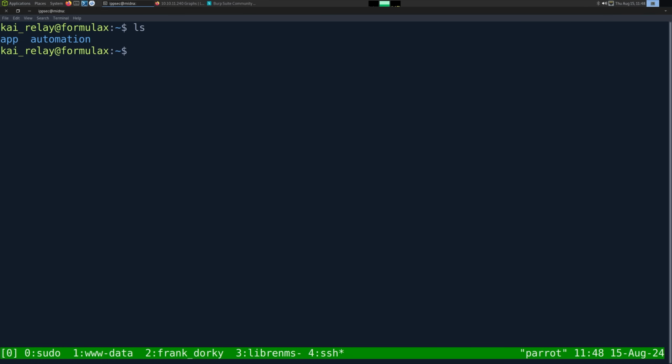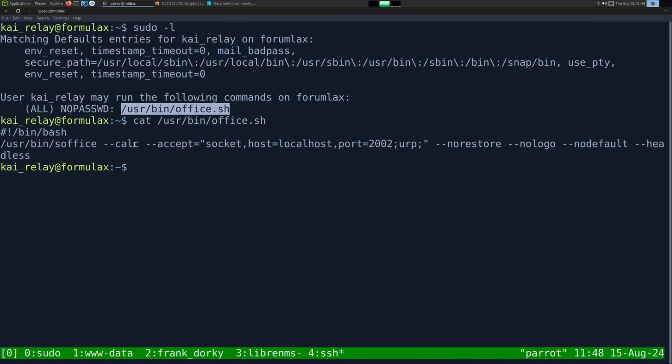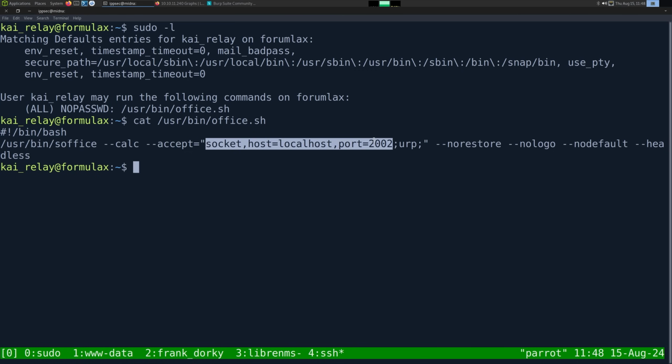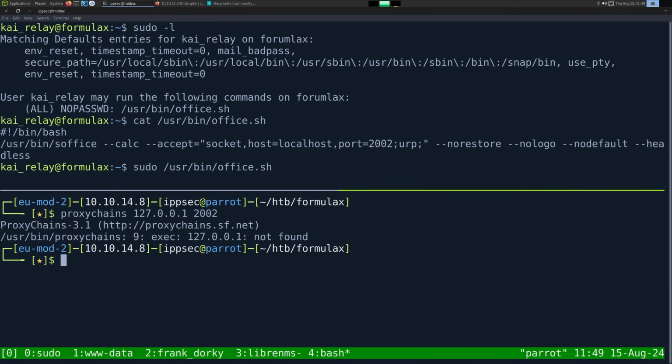So now we're as Kai, and if we do a sudo -l, we can execute this office.sh as root. And I'm going to cat it. So if we cat office.sh, we see it's going to run soffice, which I think is OpenOffice, and then set up a port on 2002. So let's just run this. If I do sudo /usr/bin/office.sh, and then I'm going to do proxychains 127.0.0.1 2002.